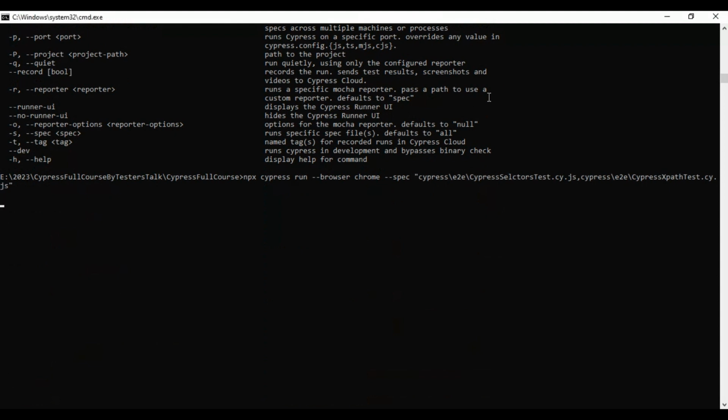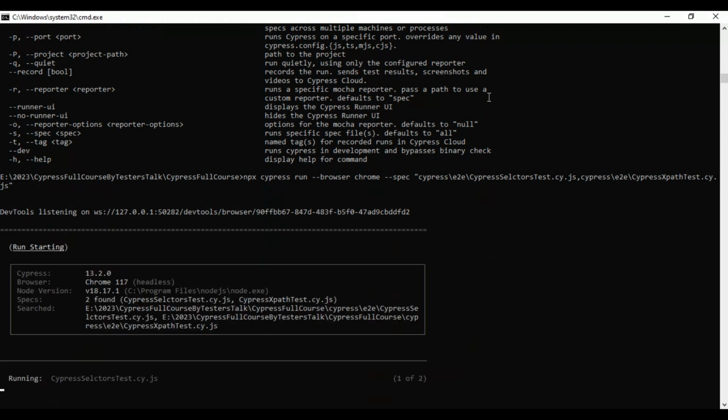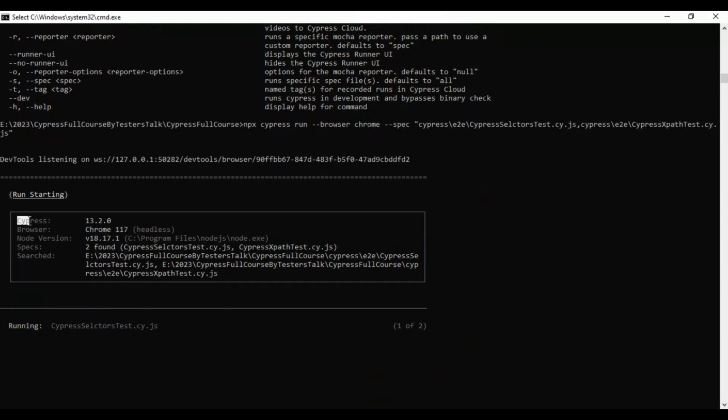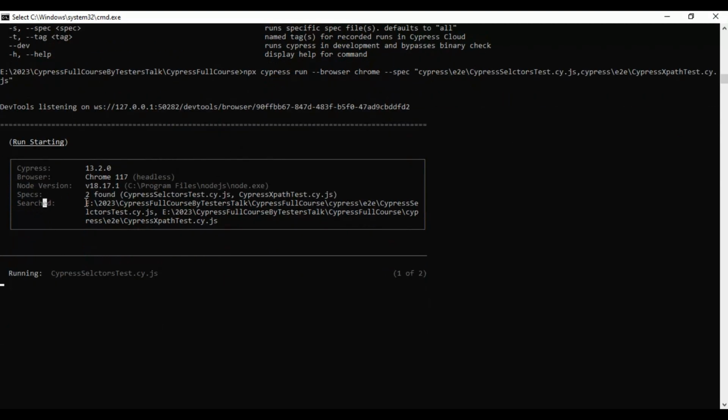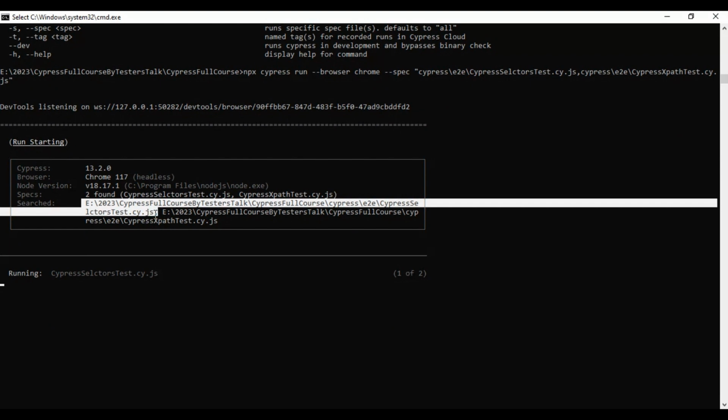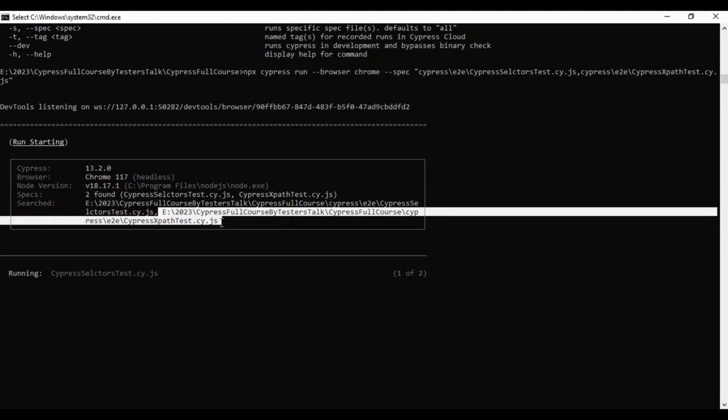That's it, guys. Now it should start executing the tests which are there inside the two spec files. If you see here, this is the Cypress version and our tests are getting executed in the headless mode of the Chrome browser version 117. This is the node version that our Cypress is currently using. And if you see the specs here, there are two spec files found. We have passed two spec files, and after that you can see the complete path of the JavaScript spec files. This is the first spec file location and this is the second spec file location.